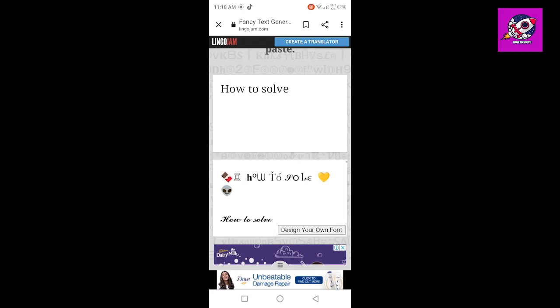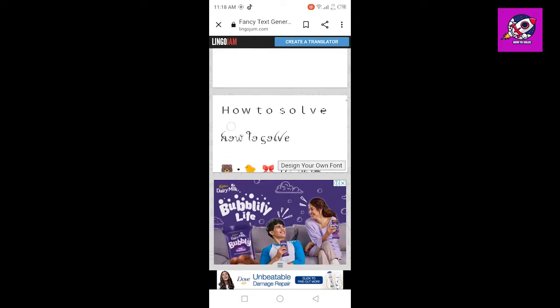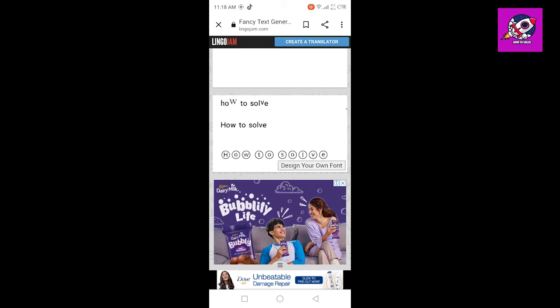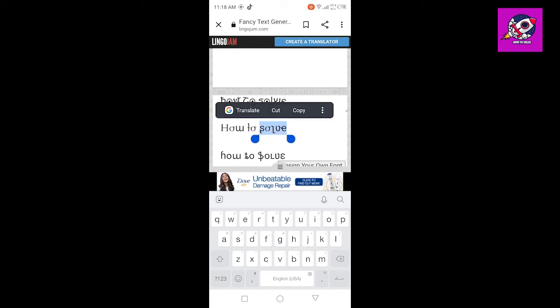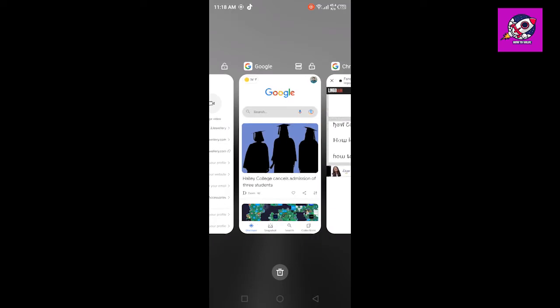So you can see that there are plenty of custom fonts. You can select any. I will select one as a sample to show you. You can select this font. Then you need to click on copy.